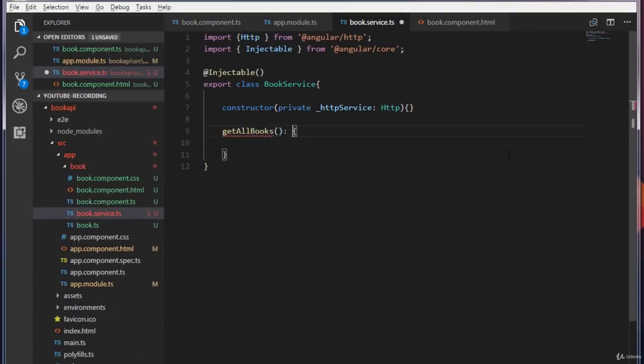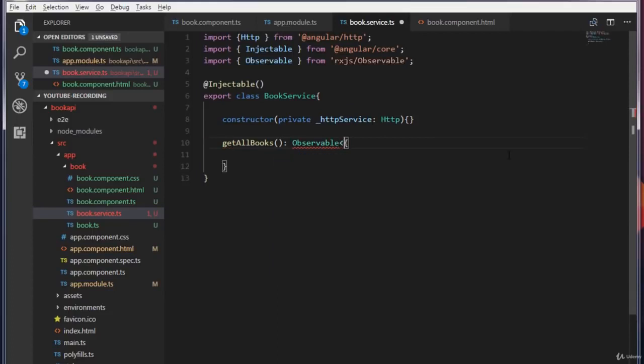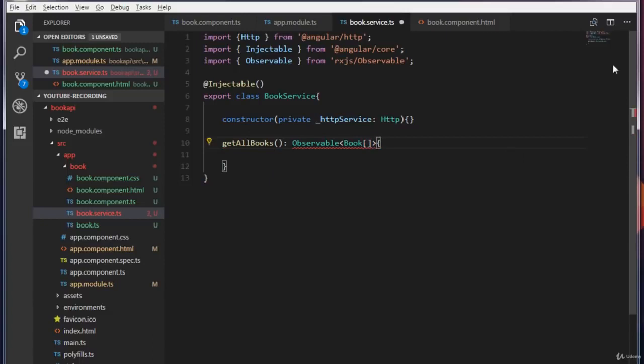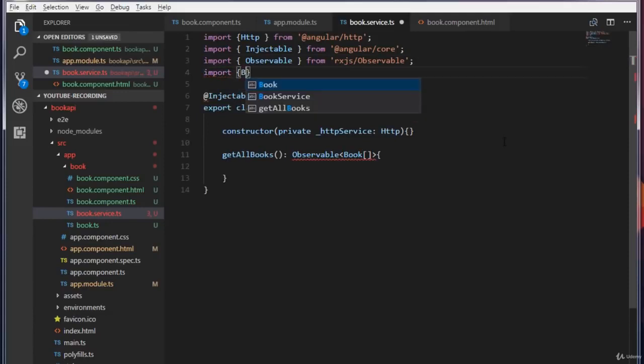This will return a list of books. I'm going to call this observable, which is a list of books. I'm going to import the book as well. Import book from ./book. And I'm going to make use of this HTTP service.